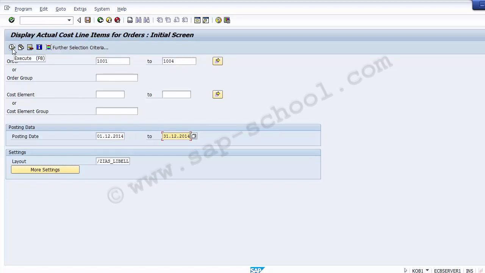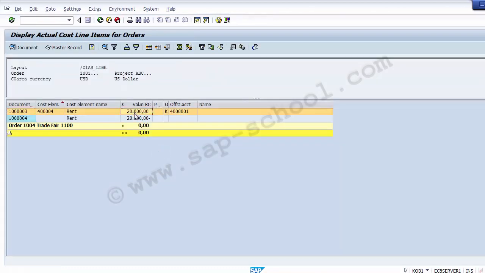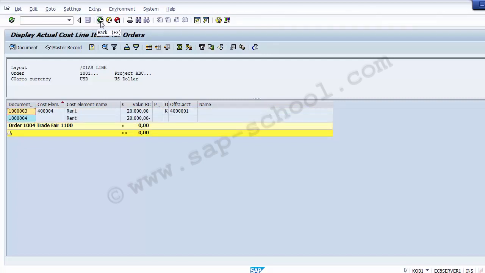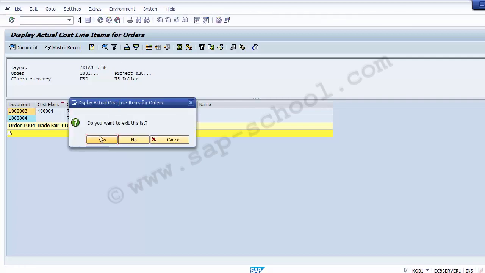Executing the report again for the month of December 2014. And now you can see that there are two transactions in the month of December with respect to the internal order, which are reflecting on the screen. The accounting document numbers are there, the cost element is there, the offsetting account has also been reflected, and the internal order is 1004. So this is how you can execute the report for line items for internal order.